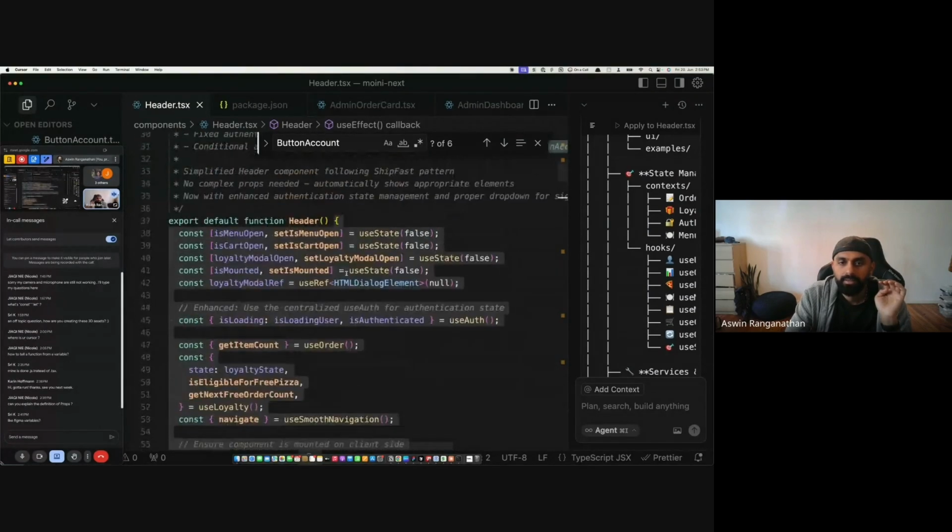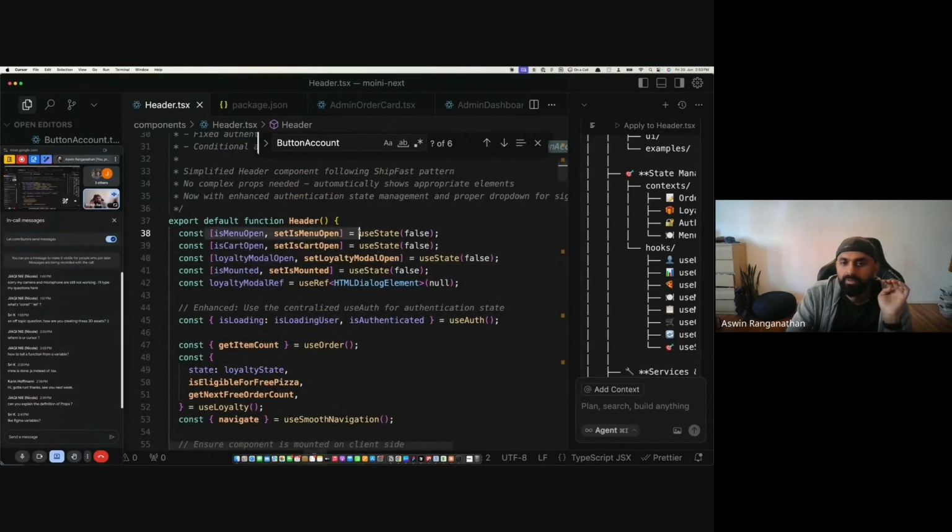Within the header, you can see it's creating several different variables. It's saying, I want to know if the menu is open or not, if the cart is open or not, if the loyalty modal is open or not. And each of them has a default value. It starts with false when it's not open. But when I click it, the state will get updated to true.